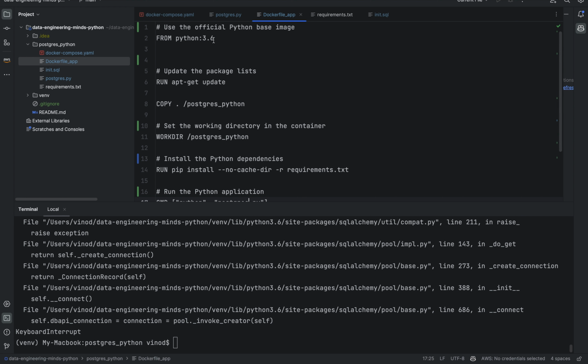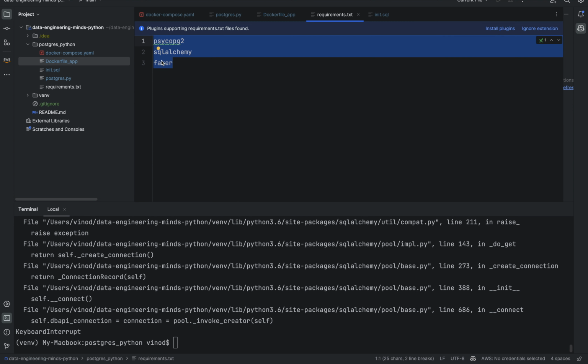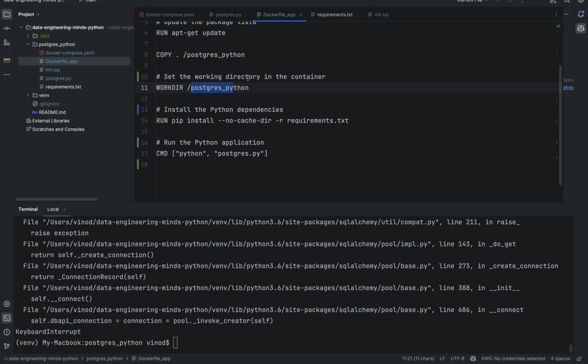So first we mention the Python version, and then we do an apt-get update just to make sure that our container is up to date. And then we copy the contents of Postgres Python into the root directory, and then this Postgres Python is going to be the working directory. And then we install all the requirements, that is pandas, SQLAlchemy, and so on. And then finally we are going to call our Python script.